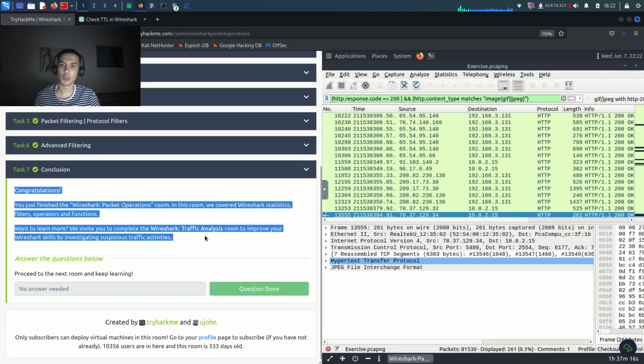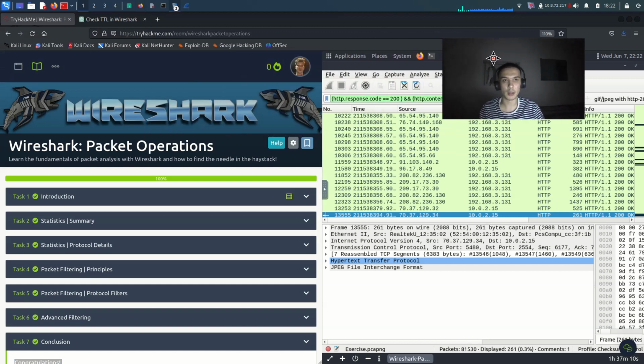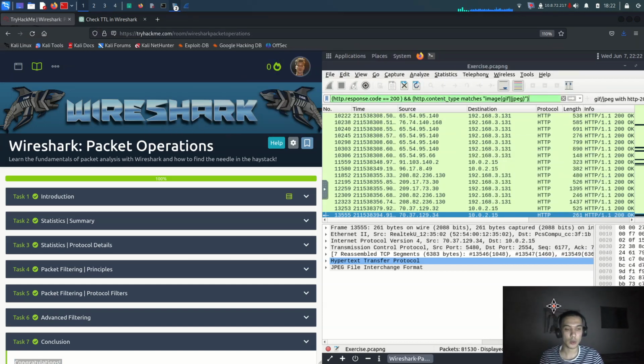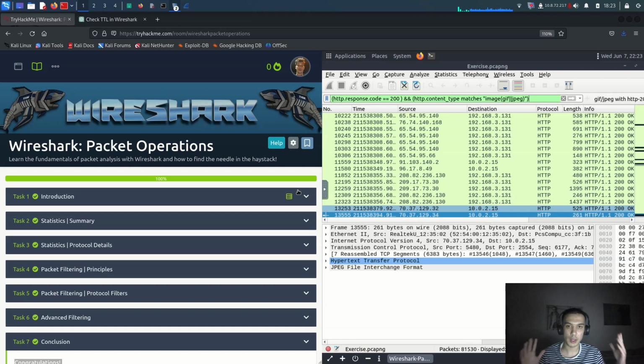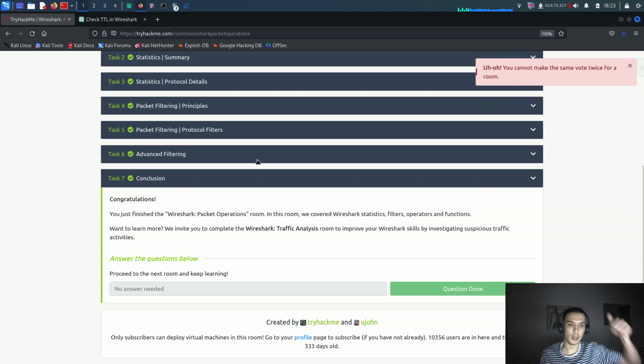Congratulations, you just finished the Wireshark Packet Operations room. In this room we covered the Wireshark statistics, filter, and operation functions. So we got this Wireshark Packet Operations room, guys. It was really hard for me, but we got all the flags and all the answers in this challenge room. It was really cool. I actually love this. This is a really cool challenge for me. I love this, and love you guys.